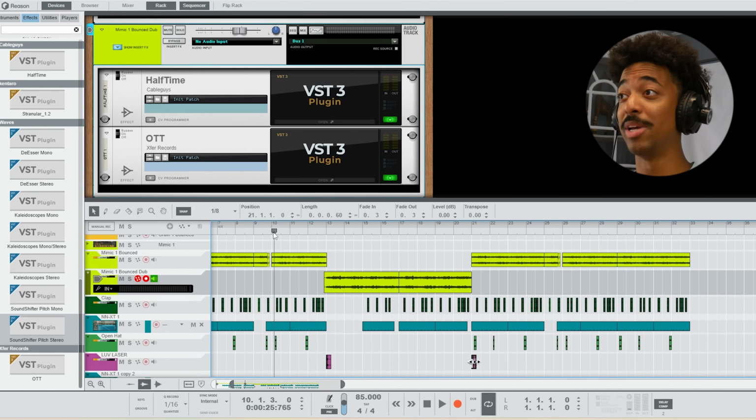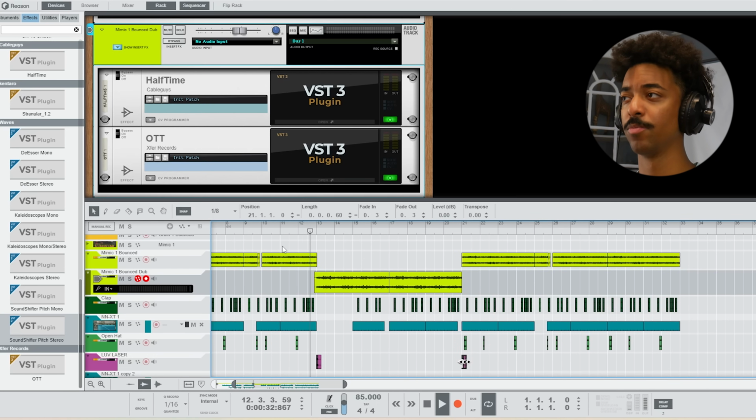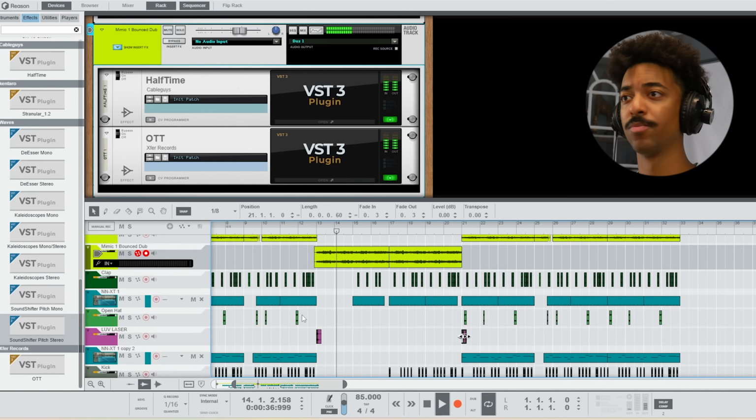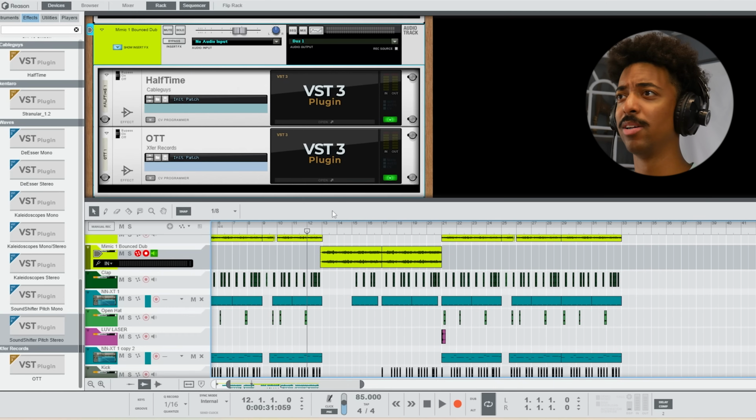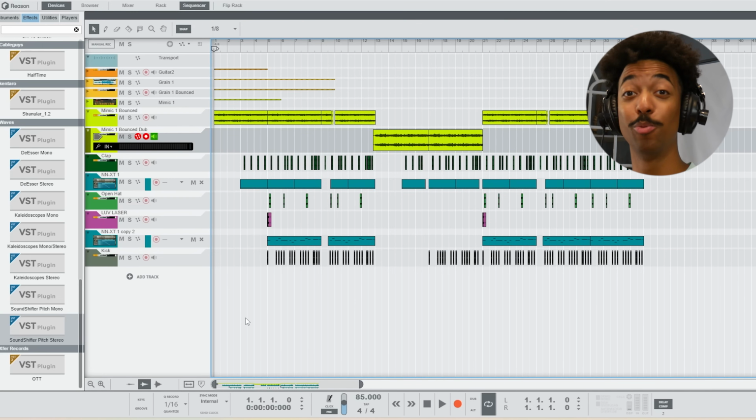From what I found, basically putting halftime onto whatever sample you come up with just works perfectly every time. Like if we listen to the transition. Yeah, just perfect there. Yeah, that's it. Let's listen through to the full beat.